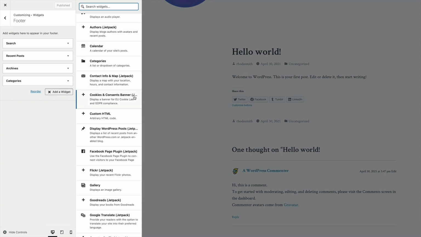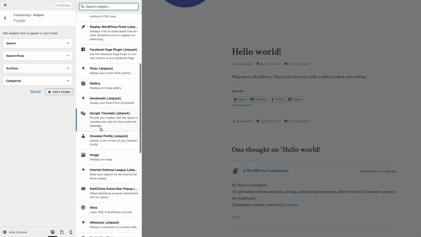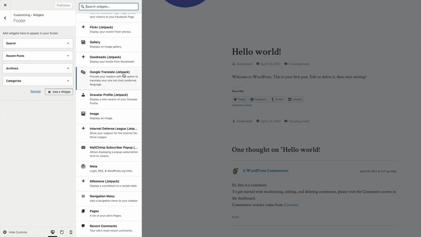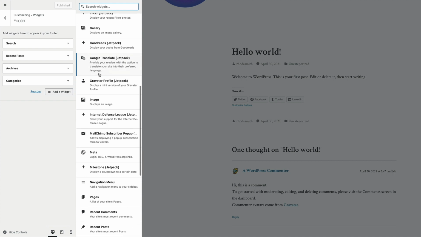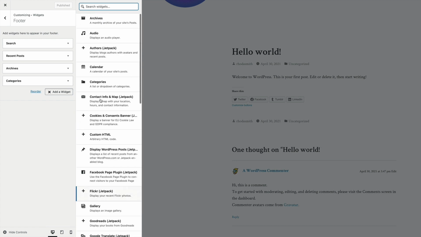And they're quite similar to the block editor Jetpack features. So you'll see some overlap here, but there's some really fun features like Google Translate, which will add the option to translate a page on the front end, a Twitter timeline, upcoming events, and a couple of others as well.